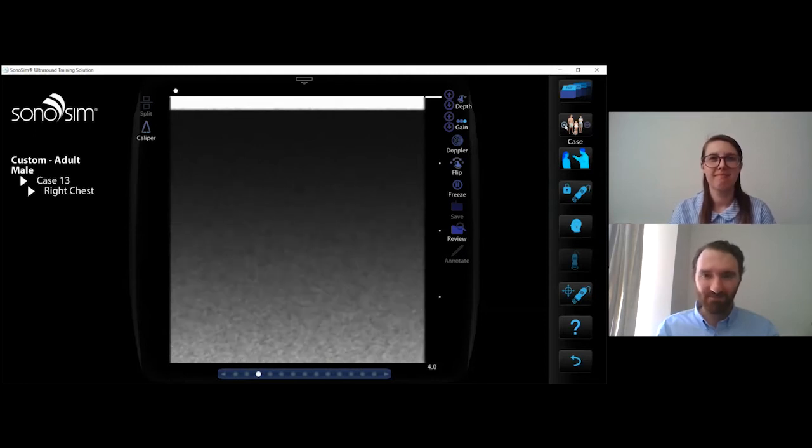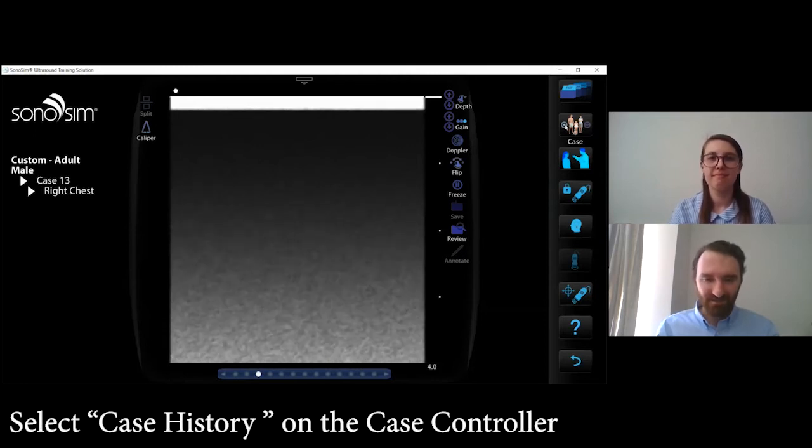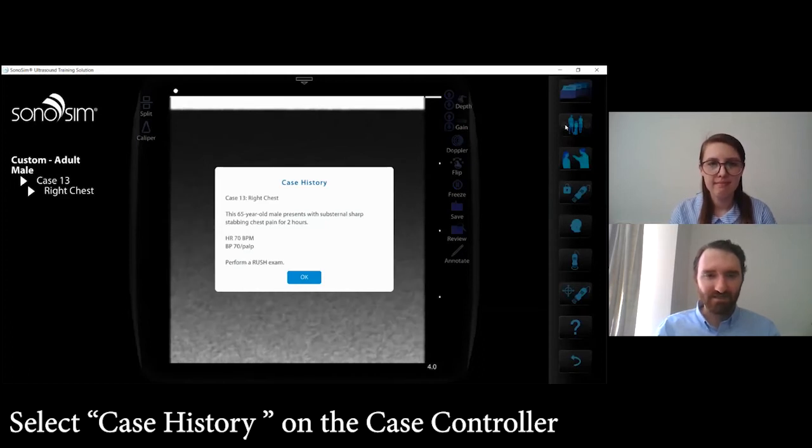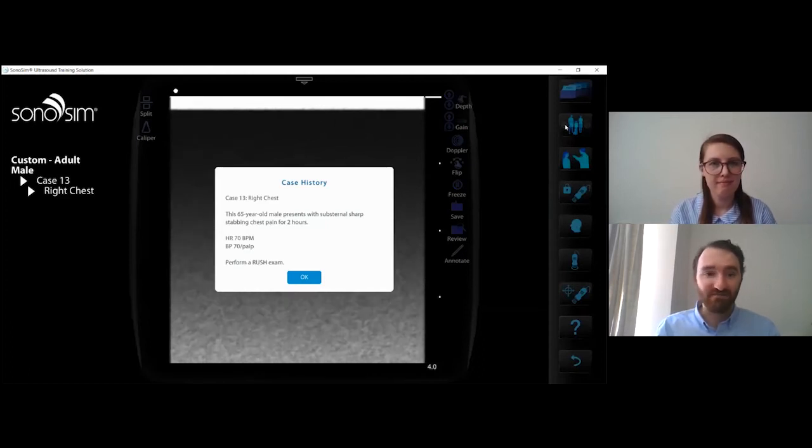Let me go ahead and pull up the case history for you so you could take a look. So as you can see, this is a 65-year-old male with substernal sharp stabbing pain for the last 2 hours. His heart rate is 70, and he has a blood pressure of 70 over palp. So we want you to go ahead and do a rush exam. Okay.